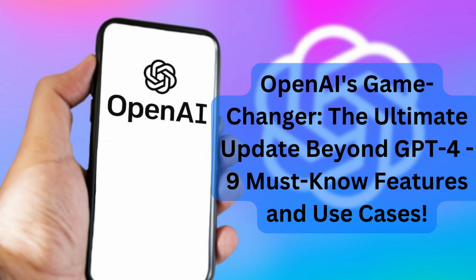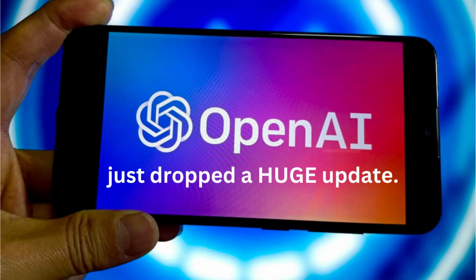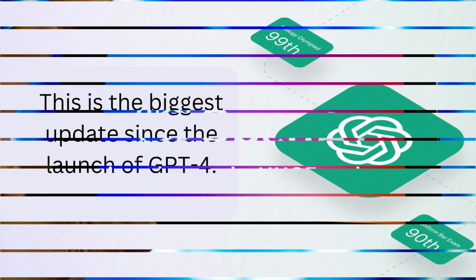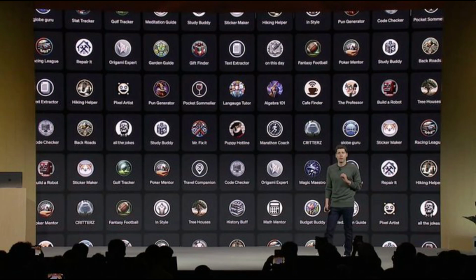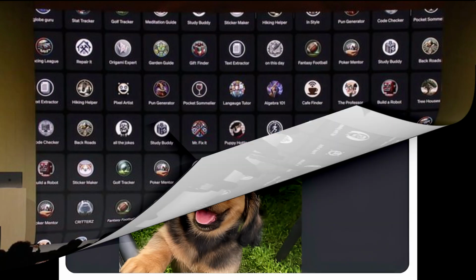OpenAI's game changer, the ultimate update beyond GPT-4: 9 must-know features and use cases. OpenAI just dropped a huge update. This is the biggest update since the launch of GPT-4. Here are 9 things you need to know, with use cases.